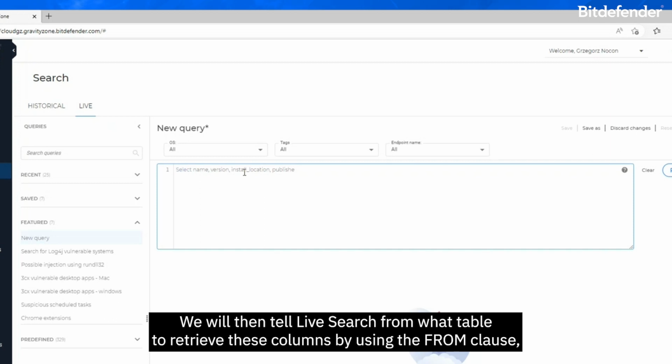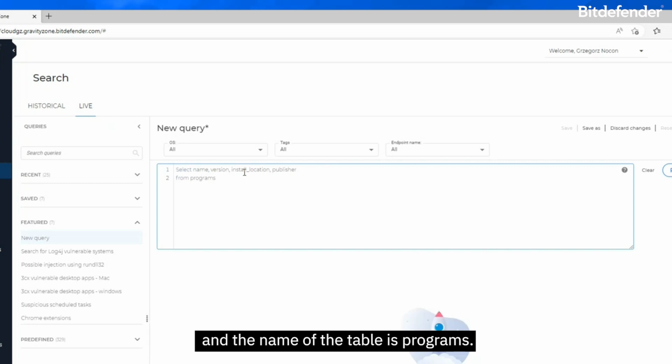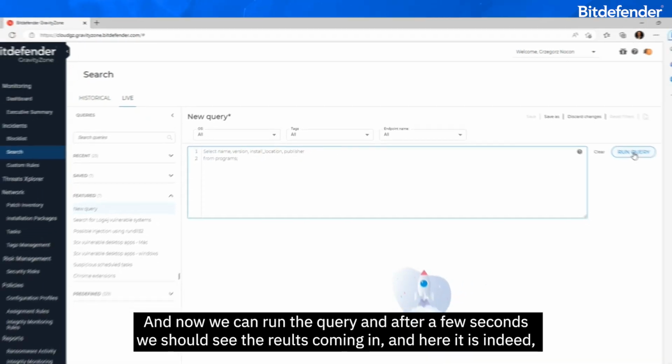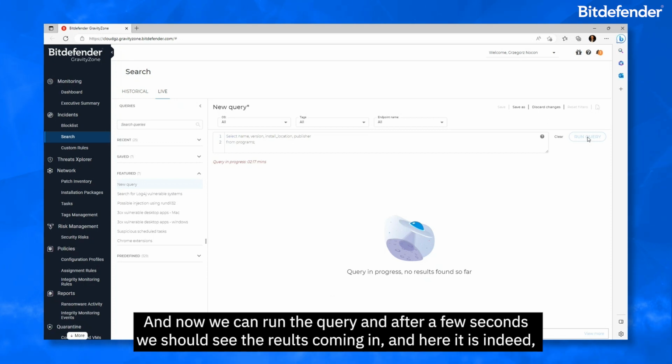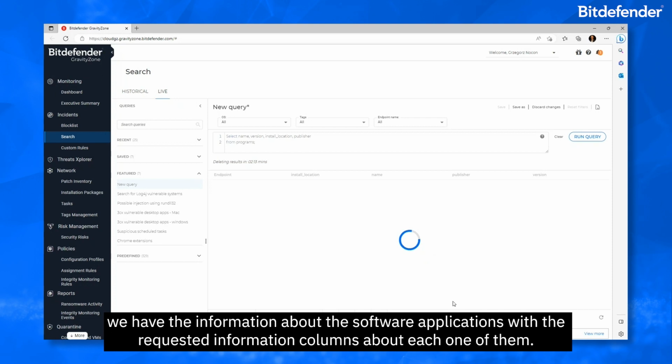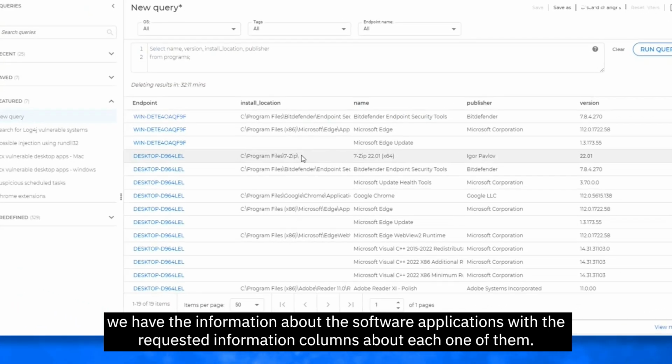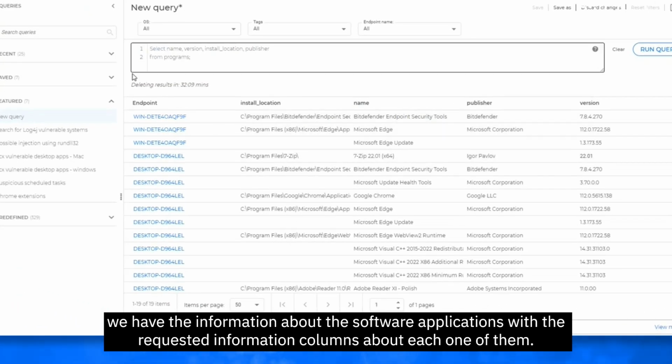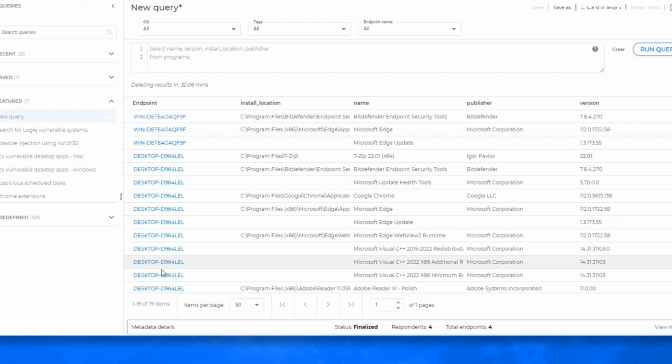We will then tell Live Search from what table to retrieve these columns by using the FROM clause, and the name of the table is programs. And now we can run the query, and after a few seconds, we should see the results coming in. And here it is indeed. We have the information about the software applications with the requested information columns about each one of them.